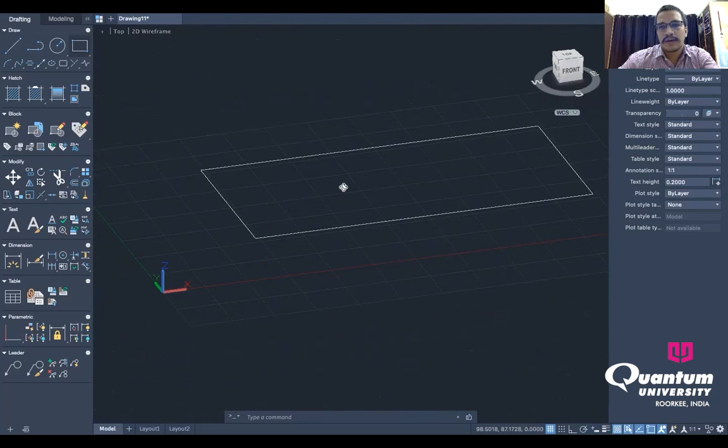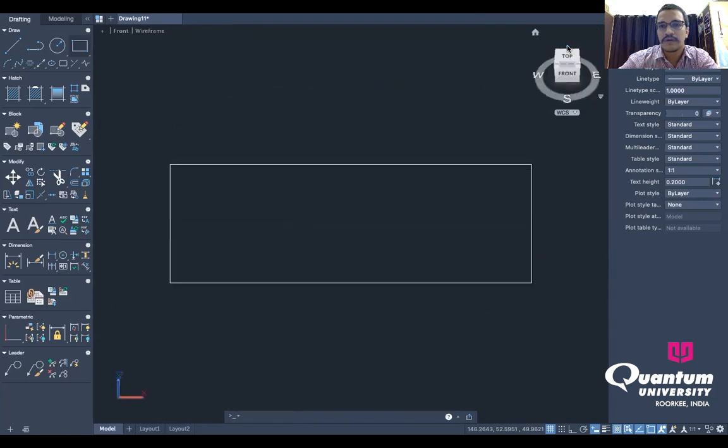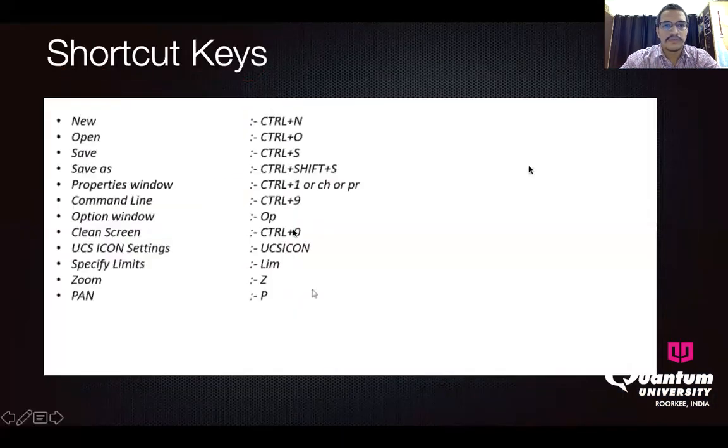In order to escape from that particular command, type escape. Now if you want to go to the original position, you can use the view cube, just press the view you want to go to. For example, if I want the front view, this is the front view of the rectangle. If I want the top view, this is the top view of the rectangle. I hope you understood the basic navigation tools. Now the next part is some shortcut keys which can be useful as you proceed in the software.